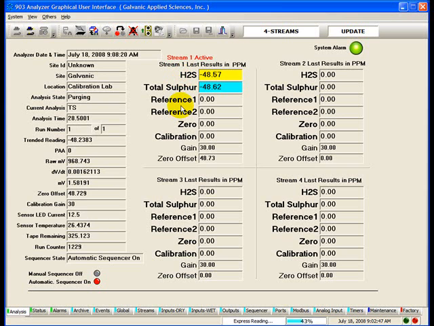A reference gas is used as a periodic calibration check and cannot change the gain. The zero run is a way to check what the analyzer will read on a gas that contains no H2S. Running this run will result in a zero offset being calculated for the analyzer. Calibration is used to automatically calibrate the analyzer and calculate a new gain factor.